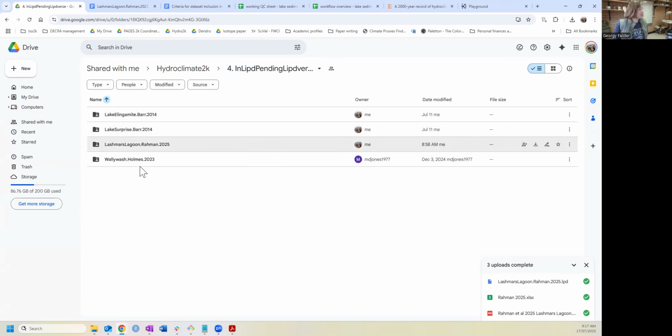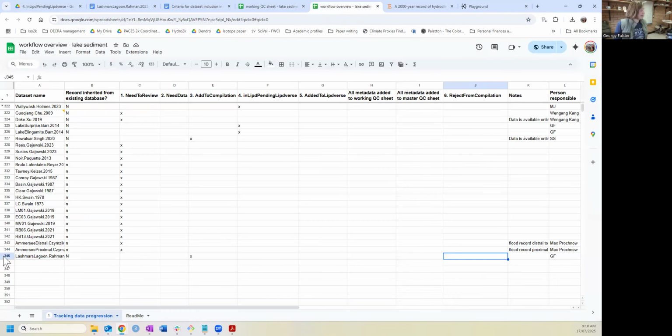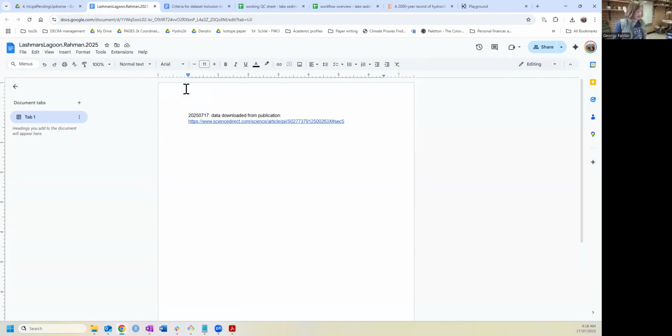So once we've moved the folder in here, once we've made our lipid, we're waiting for the record to be added to the lipid verse. We must, of course, mark the new location of the folder in the workflow overview. If you like, you can also make a note: 2025 17 converted to lipid, using downloaded data, or whatever.